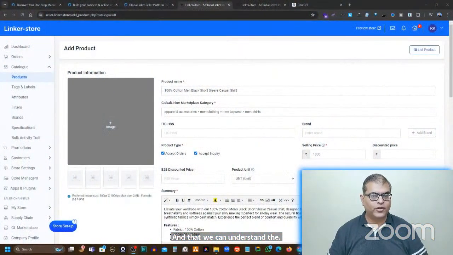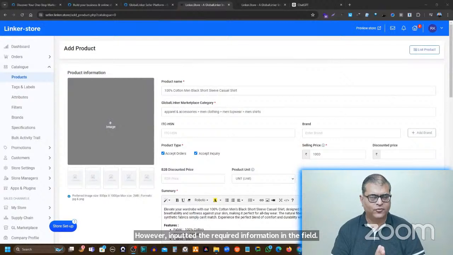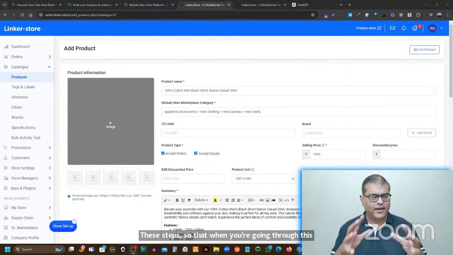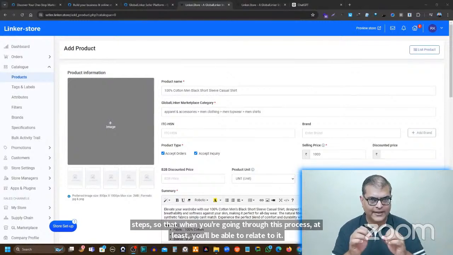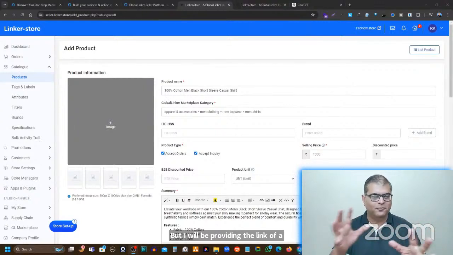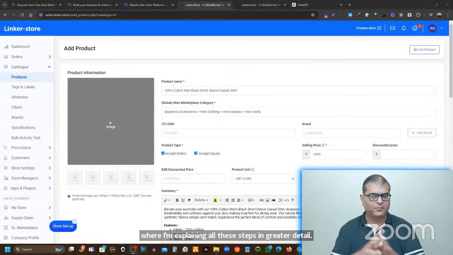Now I've inputted the required information in the fields. Let me quickly walk you through these steps so that when you are going through this process, at least you'll be able to relate to it. But I will be providing the link of a detailed tutorial video where I'm explaining all these steps in greater detail. You must review that video to have a better understanding.